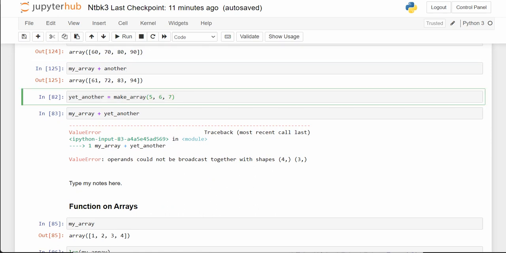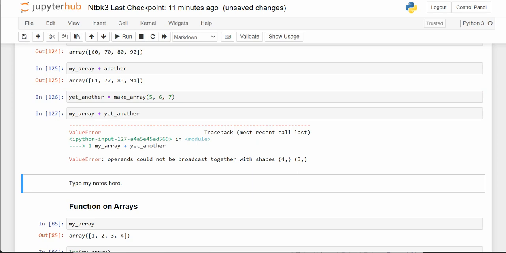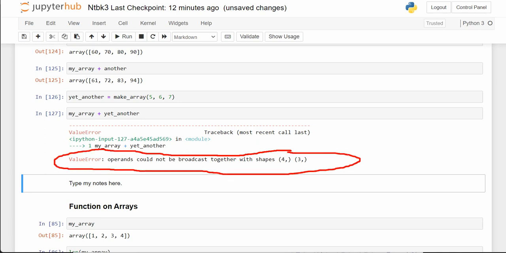Okay, yet another is equal to make array 5, 6, 7. And notice that my array is 4 elements and yet another is only 3 elements. And as always, when we have an error message, always read the last line first. And here it even says shapes 4 and 3. So one of the arrays had 4 items in the list and the other one had 3. And it said, hey, I can't do that.